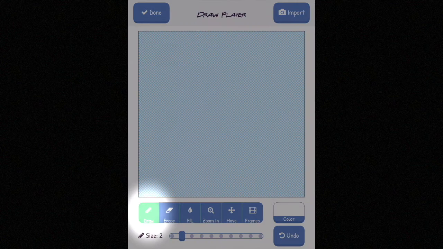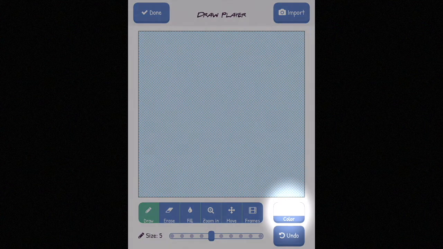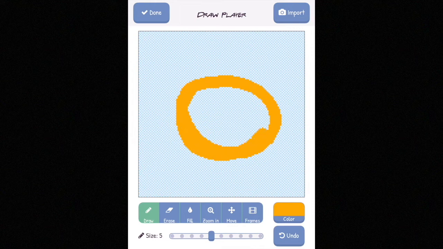The draw tool is automatically selected when you open the window, and you can choose how big or small the radius of the drawing is by using the slider at the bottom of the page. Choosing the colour is the same technique we use when designing the background. Simply click on the colour box and select the colour you want to use. I'm going to use an orange for my goldfish. Once you've selected your colour, simply use your finger or stylus and start drawing your character.